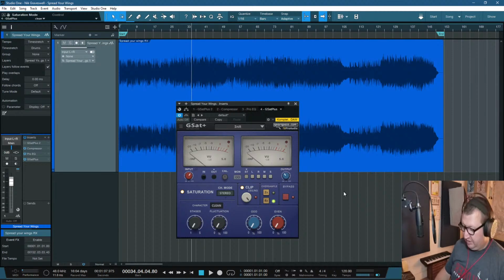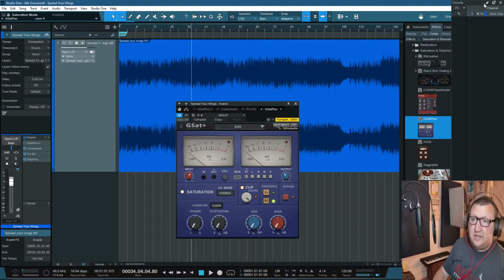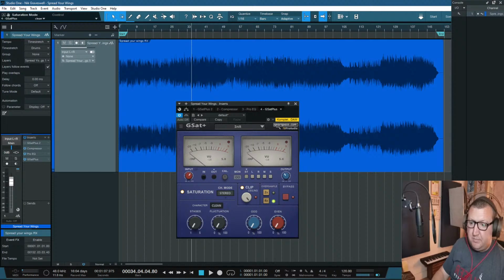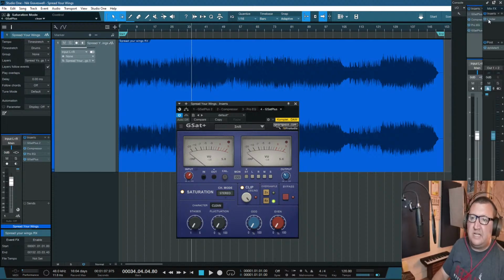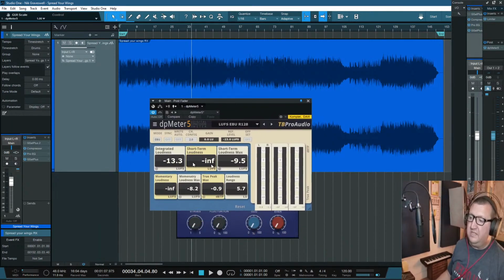We spoke earlier about the DP Meter 5. Oh, where's it gone now? There it is. So here we've got the loudness meter. It's the DP Meter 5 by TBProAudio. This is a great loudness meter. Maybe have a look at this. It's free. TBProAudio.de, I think the website is, but it's the DP Meter 5. This is a great loudness meter, and then compare your tracks against others.